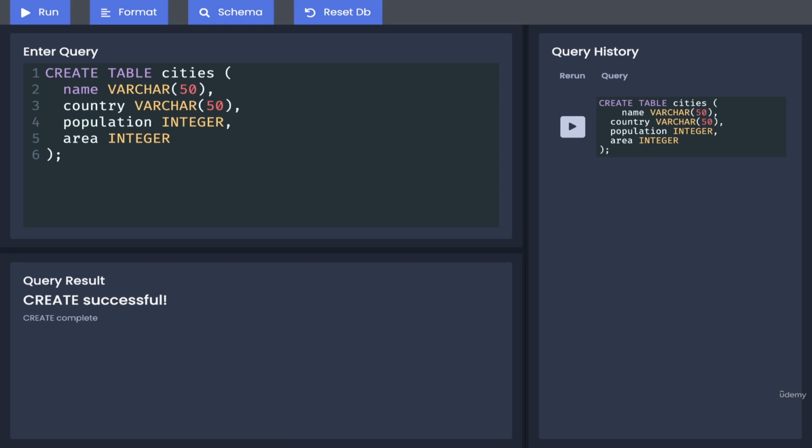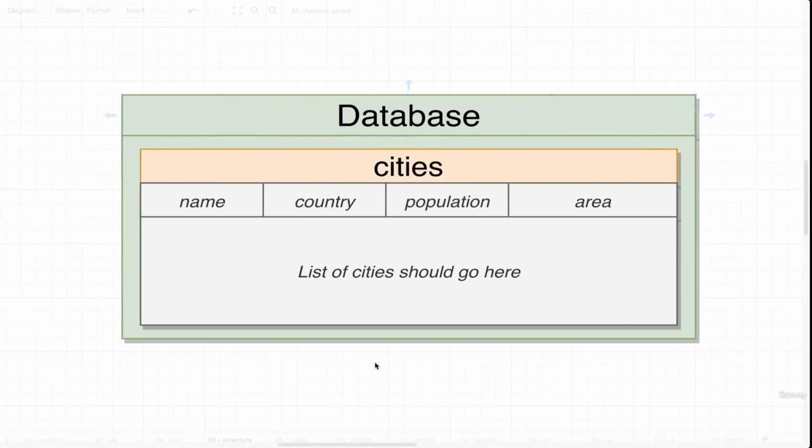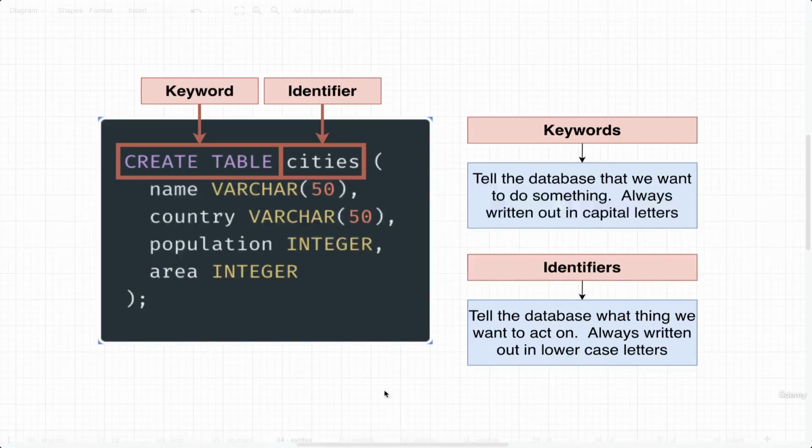We just wrote out our first snippet of SQL to create a table inside of our database. Let's now take a deeper look at the SQL we just wrote and really understand the syntax of what is going on here. All right, so a couple of quick diagrams. This SQL statement consists of different words. Some words are what we refer to as keywords, others are identifiers.